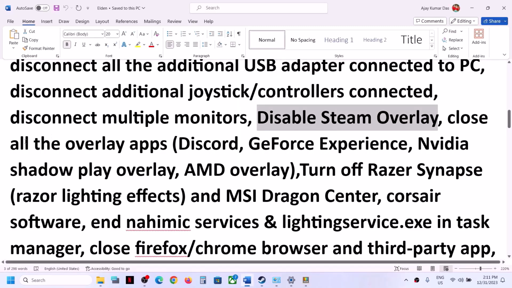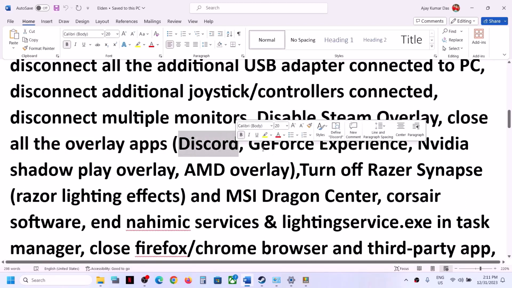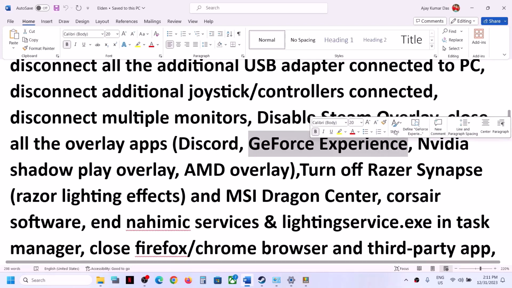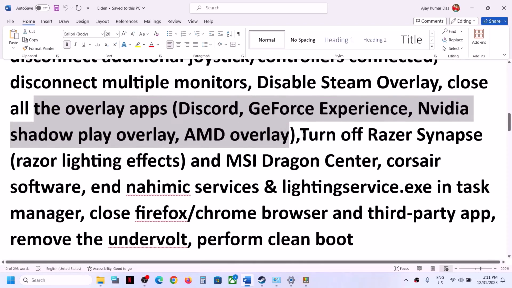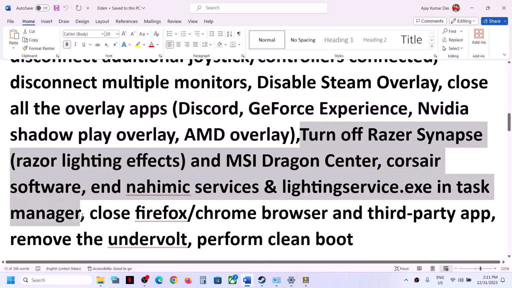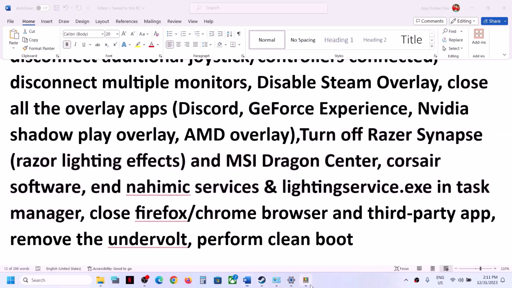Next step is to close all other overlay applications. If you have overlay on in Discord, you can turn it off. Overlay on in GeForce Experience, turn it off. So close all the other overlay applications. Also, if you have any kind of third-party software running, you can close it. Make sure only Steam and the game are running. The rest, close everything.